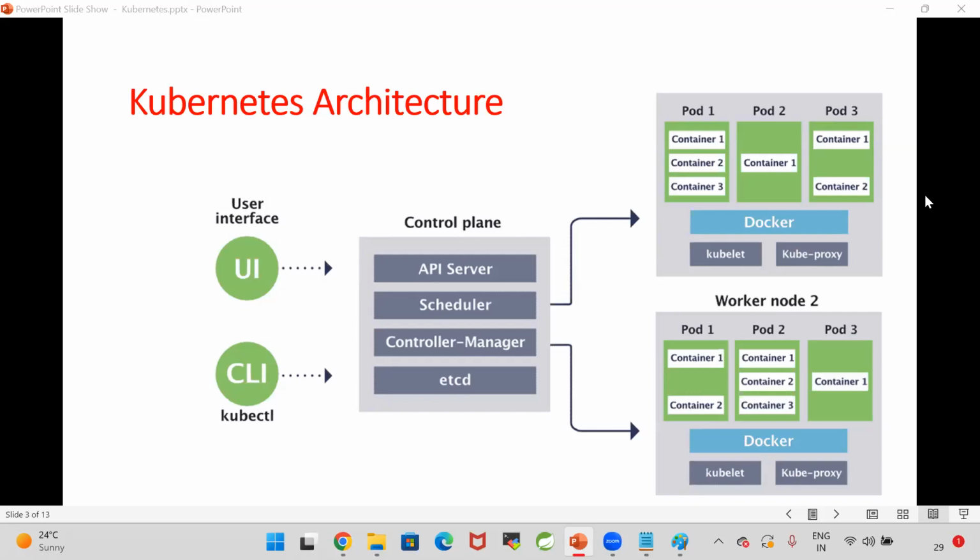Once the request is received by the API server and stored in etcd, the scheduler comes in. Scheduler will go to etcd and check what requests are in the pending state. Scheduler has to schedule those requests. So where does it have to schedule? It has to schedule them on the worker nodes.